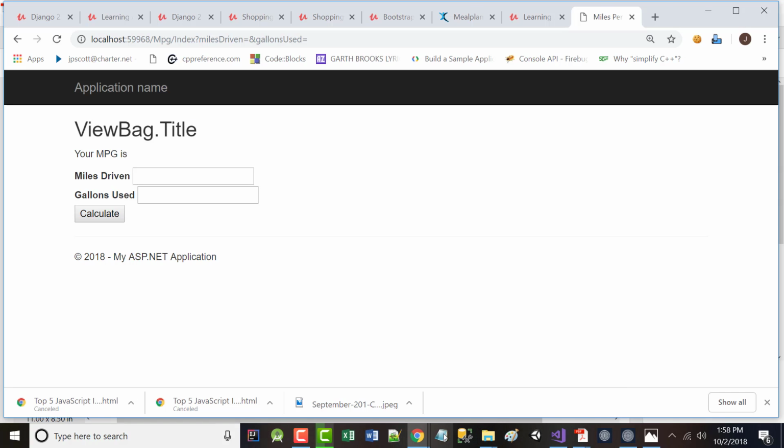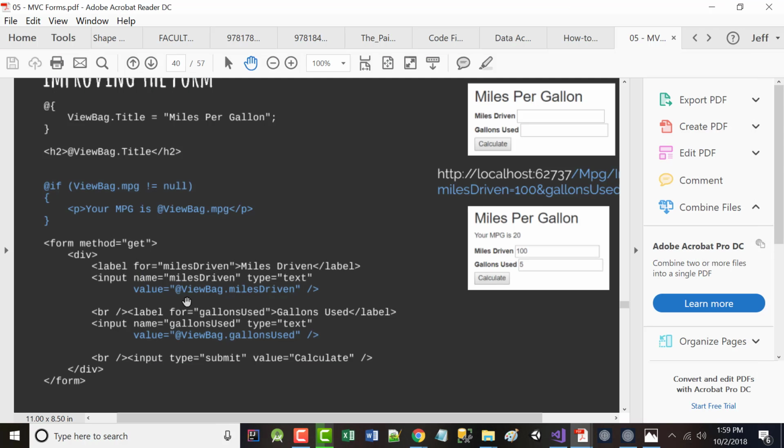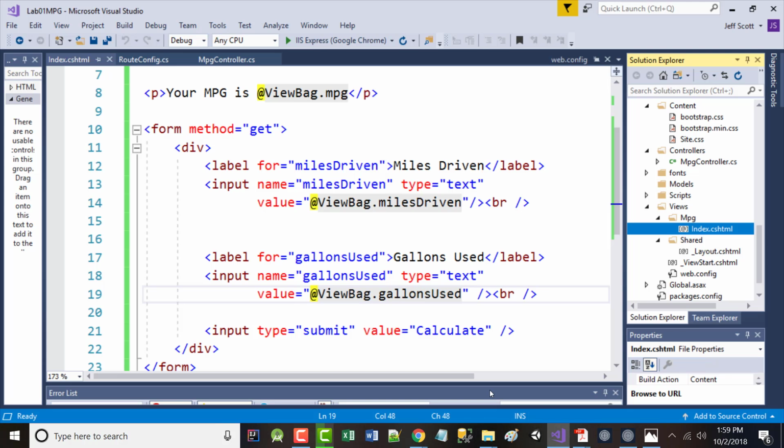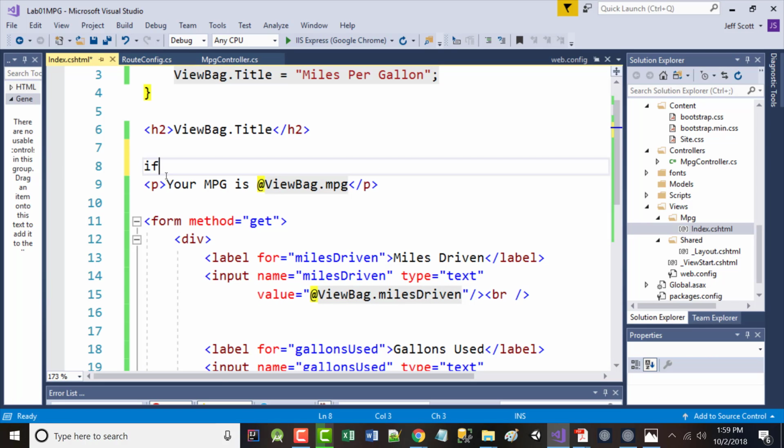So I'm going to come back in here. I'm going to stop the run. Probably didn't have to, but I am anyway. So I'm going to come back and I want to add this conditional into mine. So again, I want to go back into my index file. But where I've got this, now I want to say if, @if.